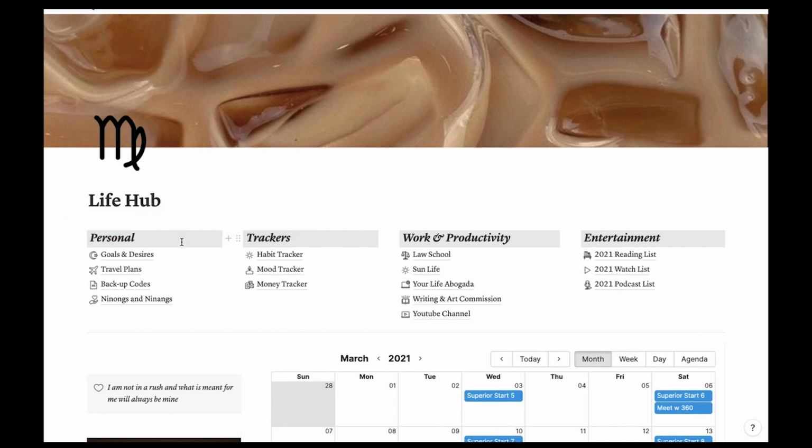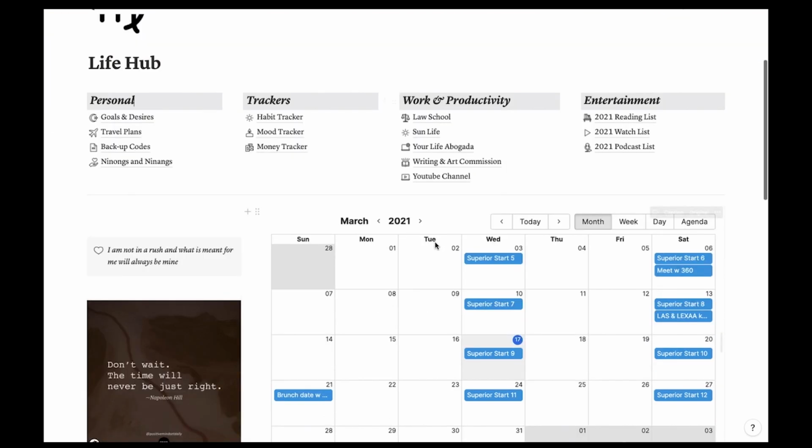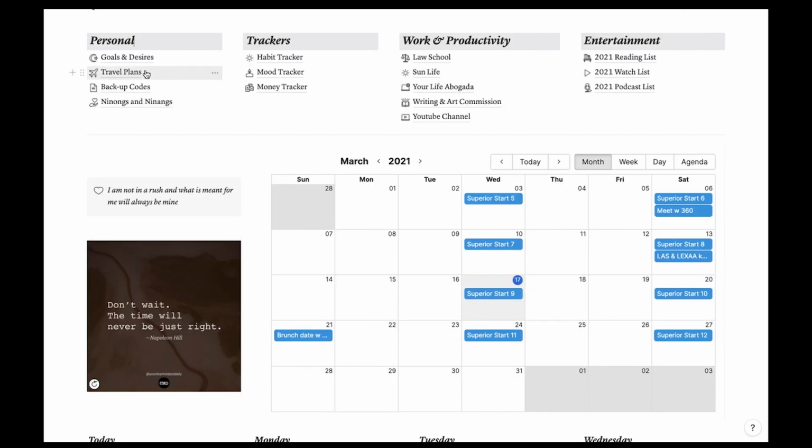So now that we've covered the basics, I'm gonna go ahead and take you guys on a tour of my Notion workspace setup. So on the first part, I have 4 sections: my personal section, my trackers section, my work and productivity section, and my entertainment section. So on my personal section, I have my goals and desires page, my travel plans page, my backup codes, and my ninongs and ninangs page.